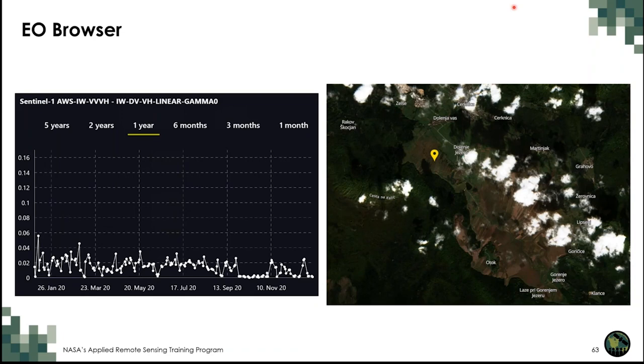We have seen Landsat, MODIS, harmonized Sentinel-2, Landsat time series, and of course also the Sentinel-1 data. Here we can see the vertical horizontal polarization, the gamma. Here you can see the time series of radar data for the point shown here.